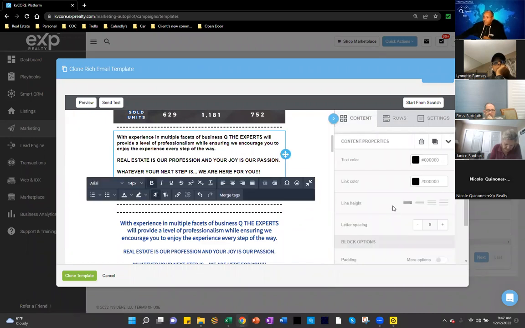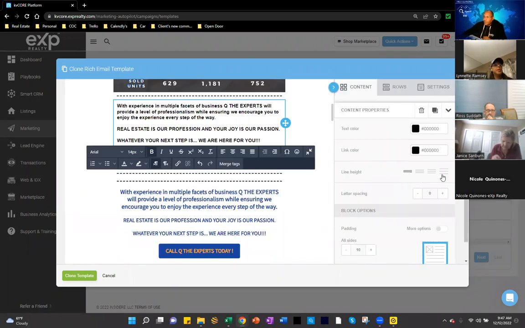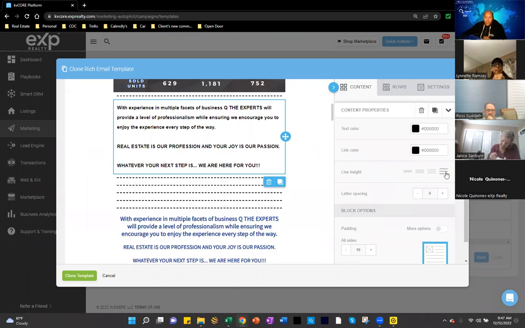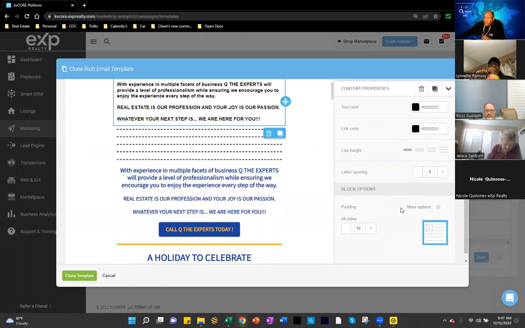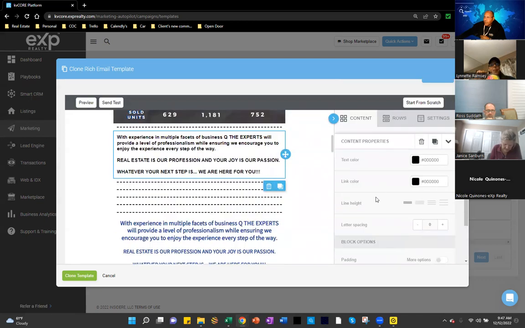If I click in here again, maybe I want it to be spaced out a little bit more, a little less, right? I would recommend keeping it tight because if it's not, your email is going to be kind of long. You might lose them pretty quick. You can do different spacing as well.